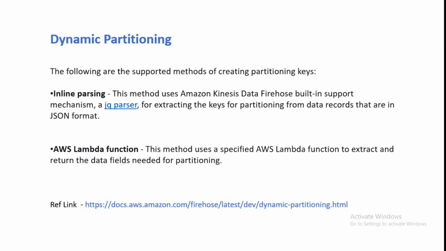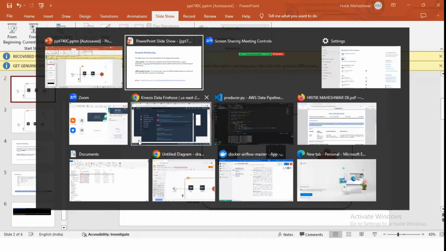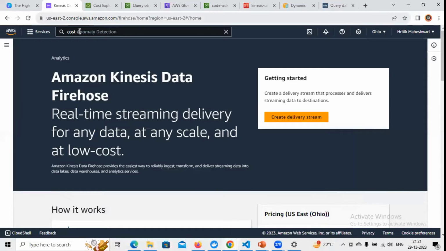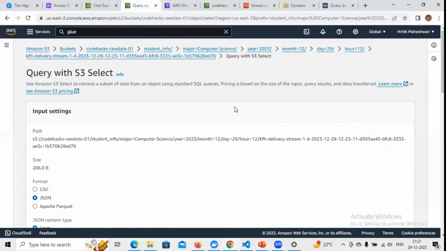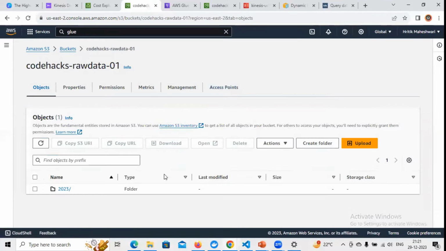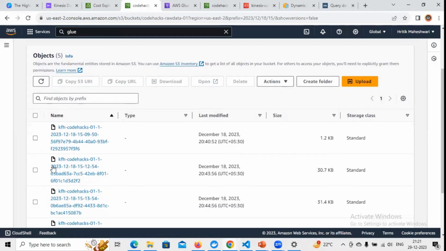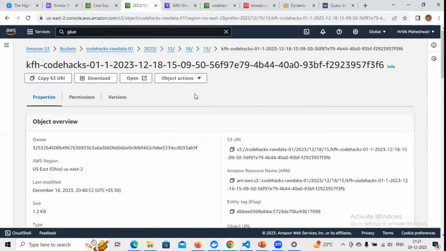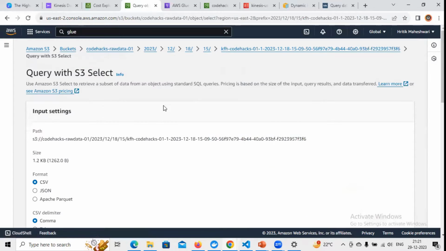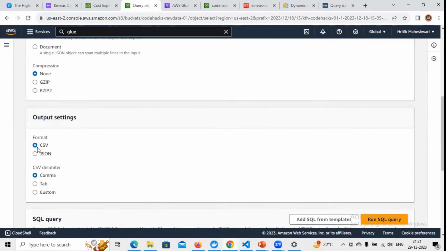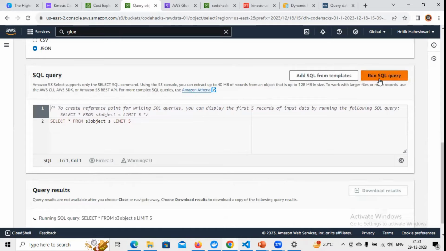So let's first go to our Amazon account and see how the data is currently partitioned in the S3 bucket. So I'm in my AWS account, and let's go to the S3 bucket very quickly. And we have this S3 bucket raw data in which the data is partitioned on the basis of the year, month, date, and then the hourly basis. And then we have our data in the JSON format under this partition. And we can query this data with the S3 select as of now and see how our data actually looks like.